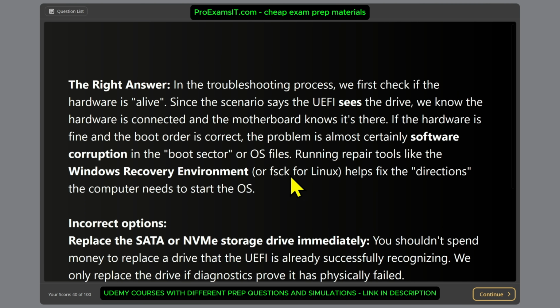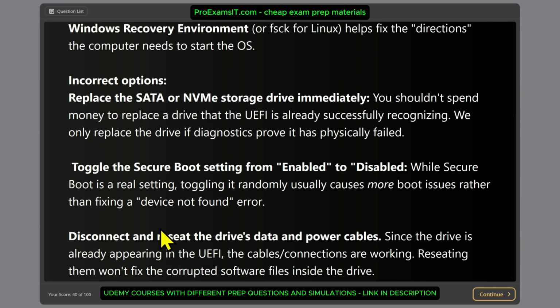right? In the troubleshooting process, we first check if the hardware is alive. Since the scenario says the UEFI sees the drive, we know the hardware is connected and the motherboard knows it's there. And if the hardware is fine and the boot order is correct, the problem is almost certainly software corruption in the boot sector or OS files. Running repair tools like Windows Recovery Environment or fsck for Linux helps fix the directions the computer needs to start the OS. The other options are incorrect.